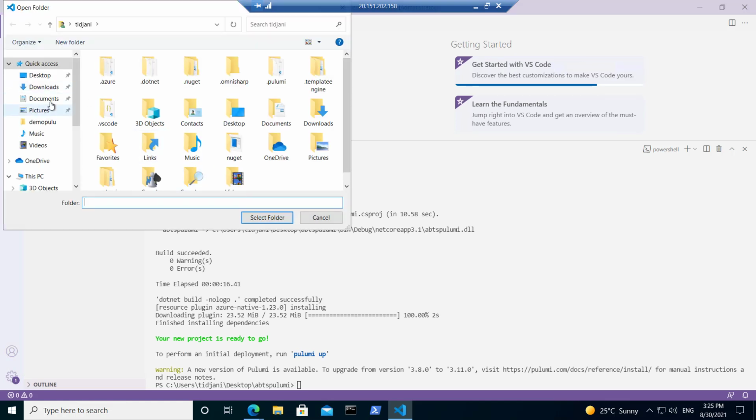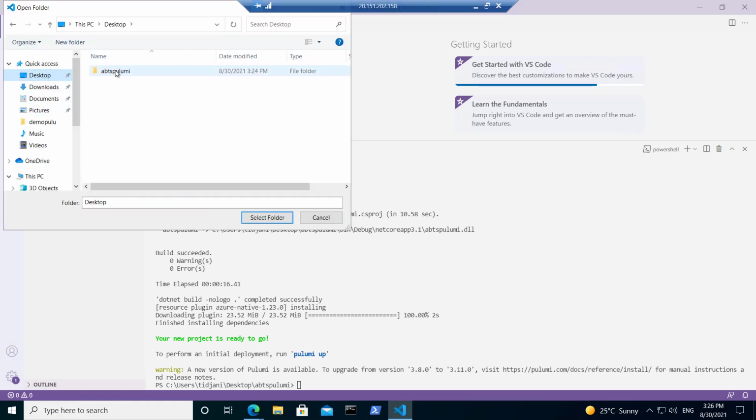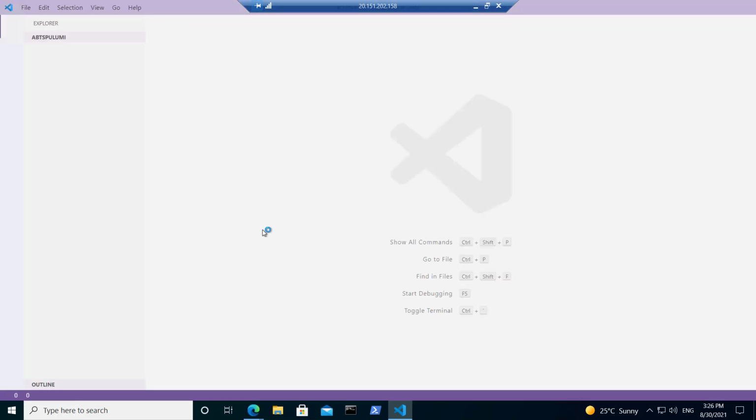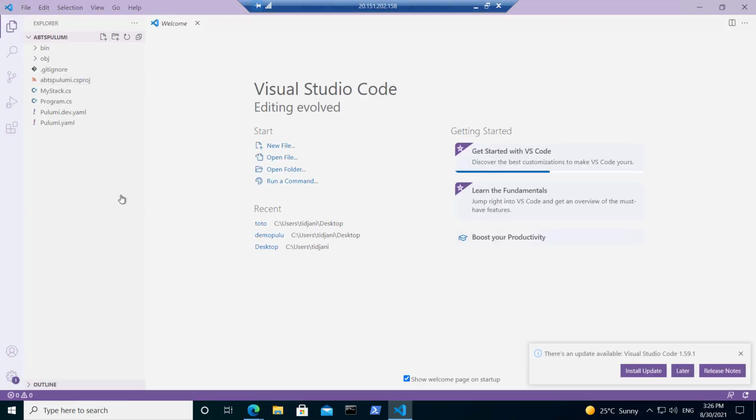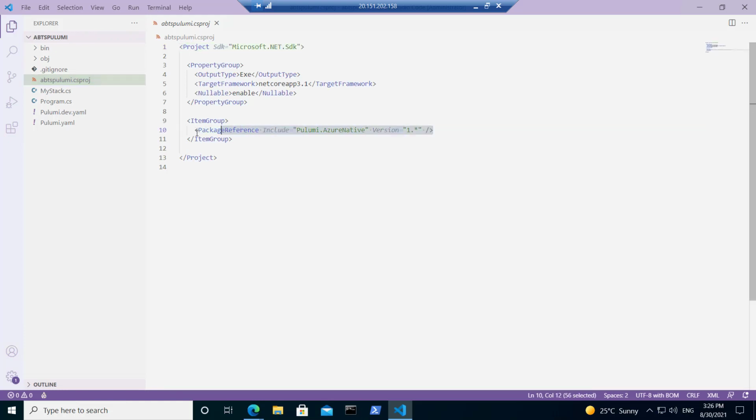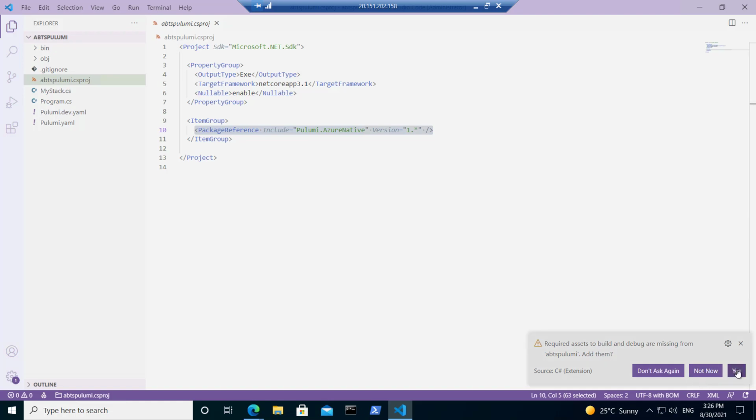we'll open the folder that we created. And we can see that Pulumi created some files for us. Okay, so the first one is the CS proj. What we can see here is that we have a package reference to a NuGet package called Pulumi.AzureNative.